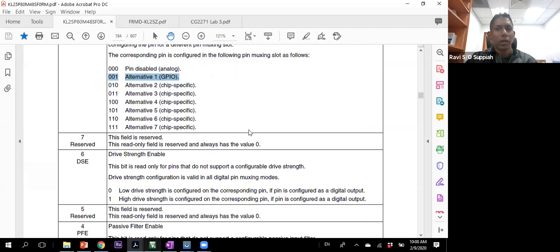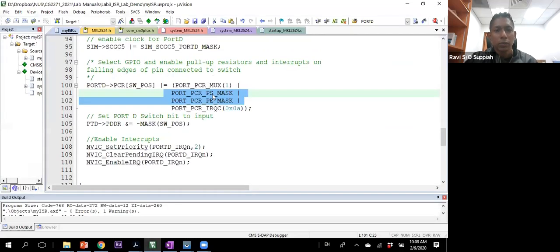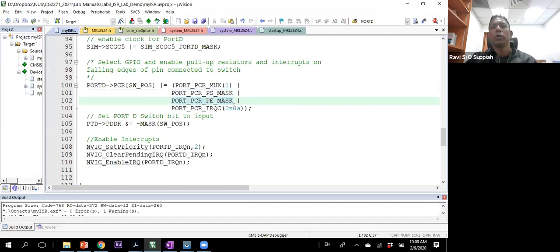Now, the second, these two lines are basically to enable the pull up enable and pull select. So this PS mask and PE mask is to say that I want to enable the pull up, and I'm going to enable the pull up configuration.